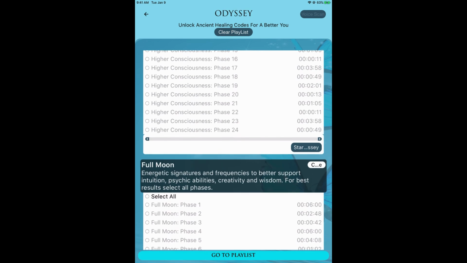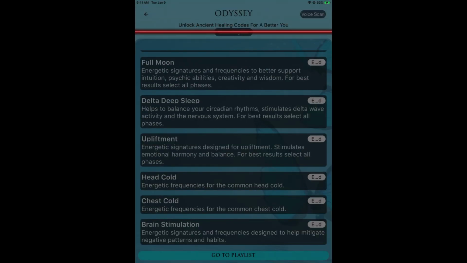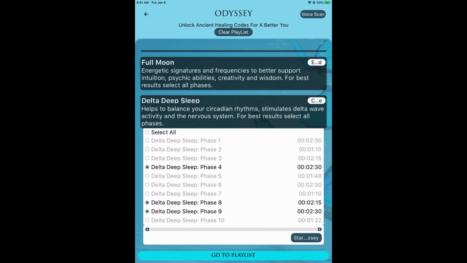When you do a voice scan, I'm going to go ahead and do the voice scan again. As I mentioned, it does highlight the top 3 items, and then a deeper scan will reveal the top 3 items within each of those selected programs. Now, in some of those programs, as an example for the Delta Deep Sleep, it'll say for best results, select all phases. So now this is for you to decide. If you have the time, it is suggesting that you should do all the phases.